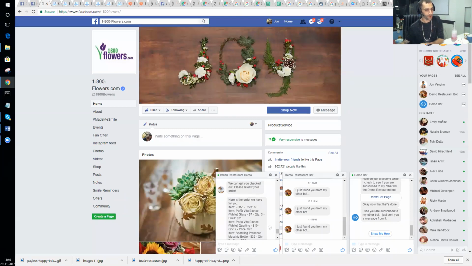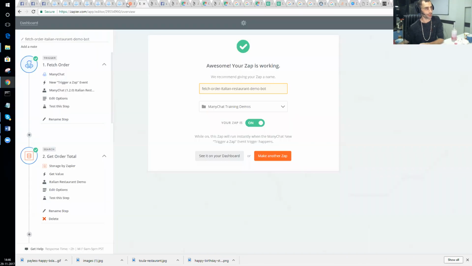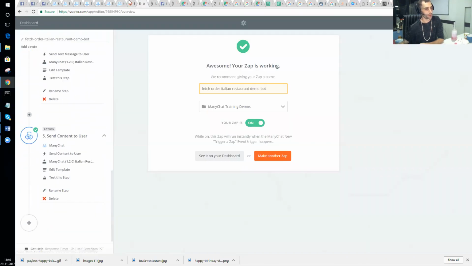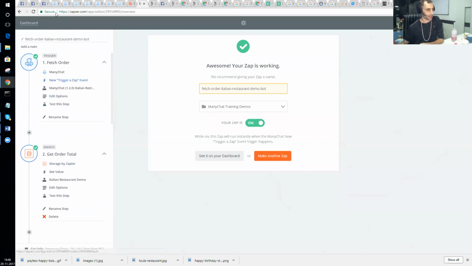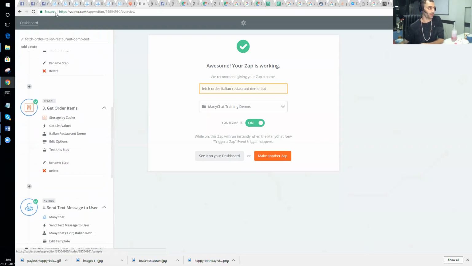Now you can see here's my order. I got all this stuff right here. Do I still want to check out? This is a whole process that we just built right now, that fetch order process. It shows all the line items plus the total, right? Correct. That's what we just built right now.